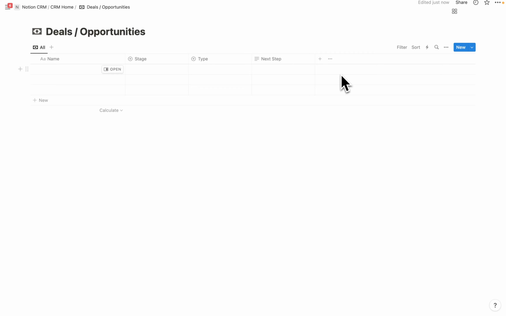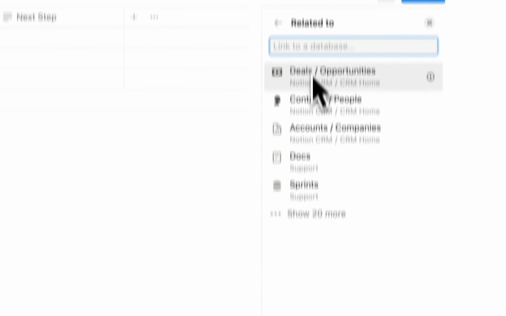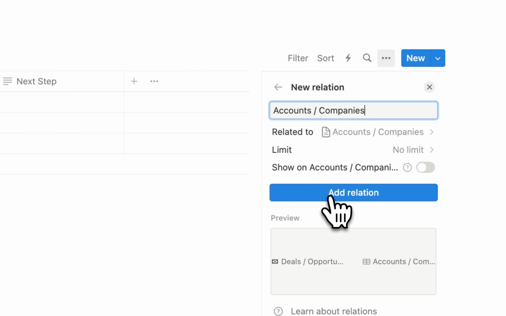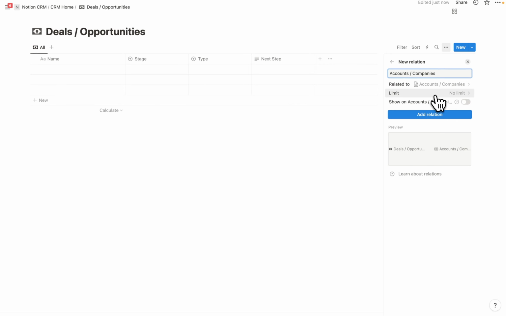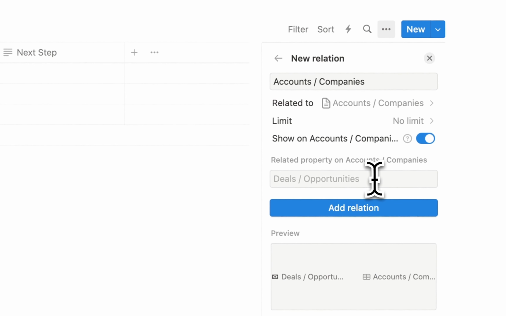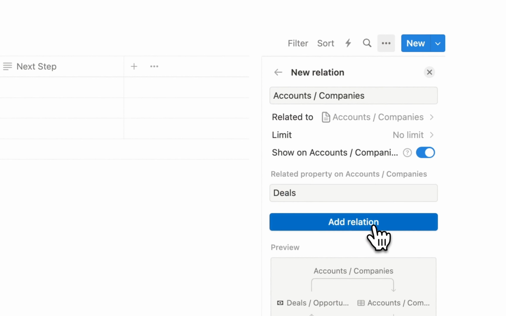So for the next step for deals, what we need to do is create a relationship to our companies and account database, as well as the contacts that are associated with our deals. So we're going to press the plus button here, and then we're going to come to relationship again, and we are going to add accounts and companies. For the limit, because there could be multiple deals associated with a company over time, we're going to leave that at no limit. And then for show on accounts/companies, we're going to turn that on. And then we're just going to name this one deals to make it easy, and then add relationship.